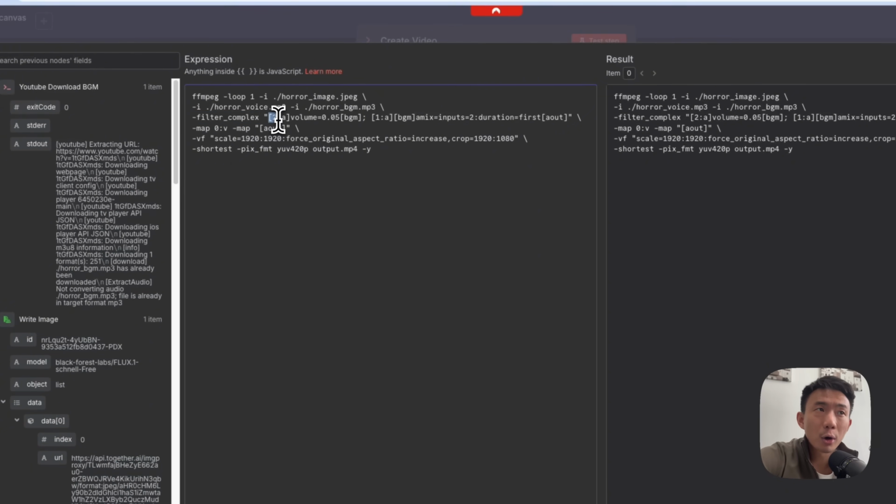For this part, it is referring to the third input, which is this BGM MP3. And we are going to lower this volume to 5% of the original one. And we will label this as BGM. And for this, it is referring to the second input, which is the voiceover. And then we are going to mix it with the BGM. And we'll specify the number of inputs here.